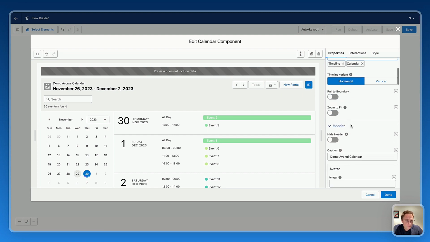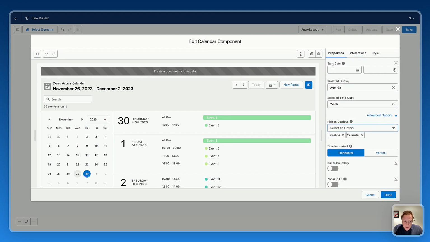So now, that's for the properties panel. Now, let's focus on action. Remember, we have action in this new rental button, and we also have action here, edit and view. How can we make those actions functional? And that's where the interaction tab comes into play.